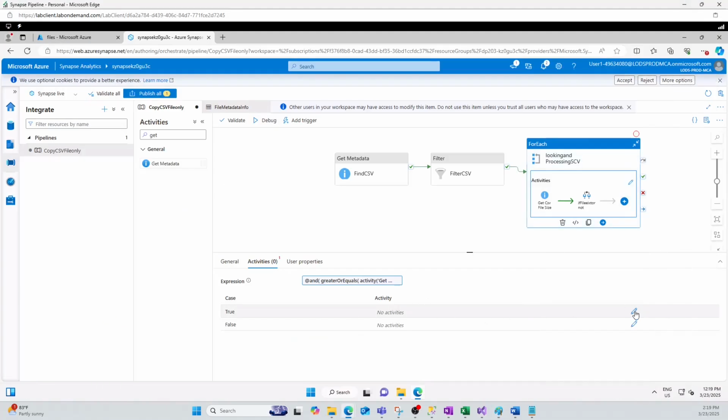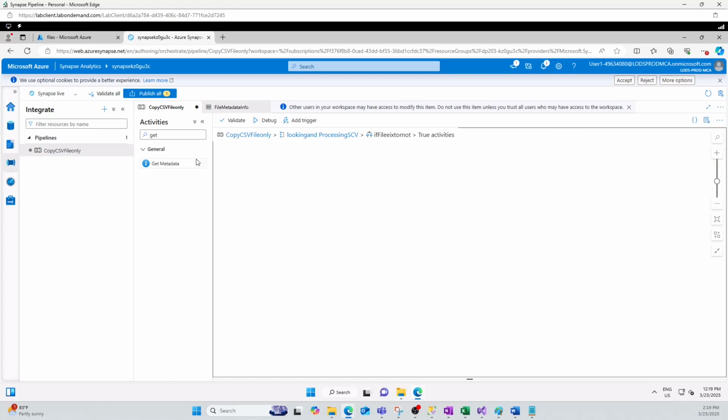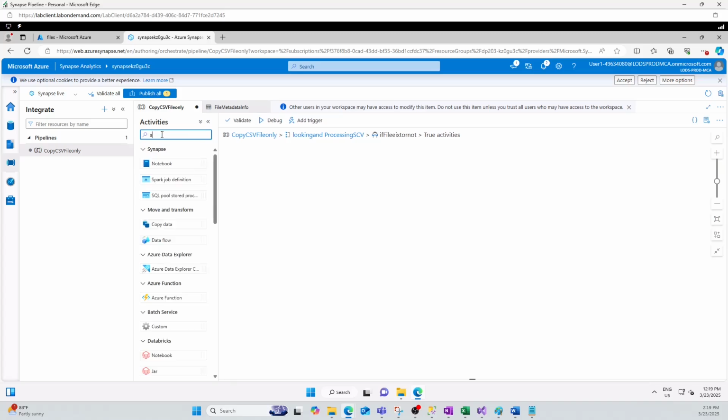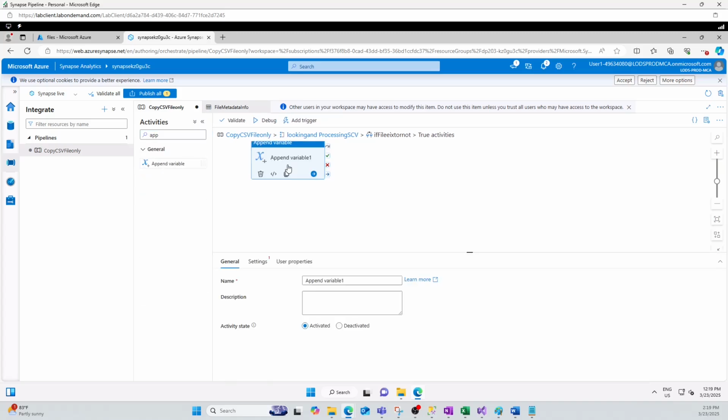Okay, so now I'm going to click on true in this window, and what I'm going to do here is bring in the append variable. So if the CSV list file is true, then we'll do this. We'll save that file here. If it's true, we can select here as well, and we can also build the expression here, right?